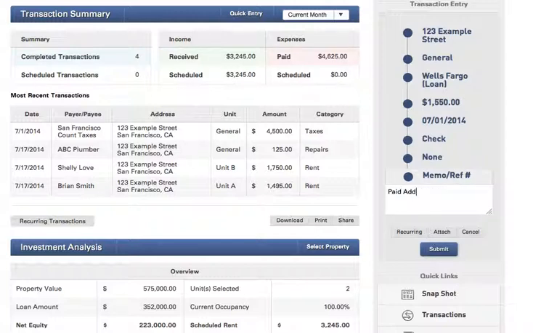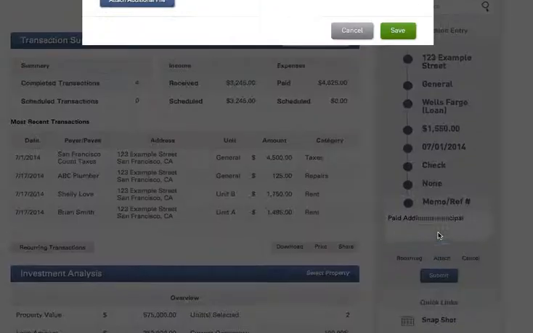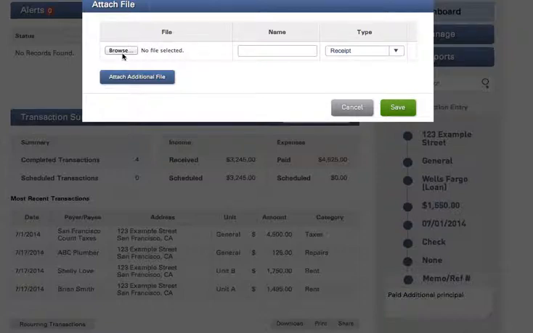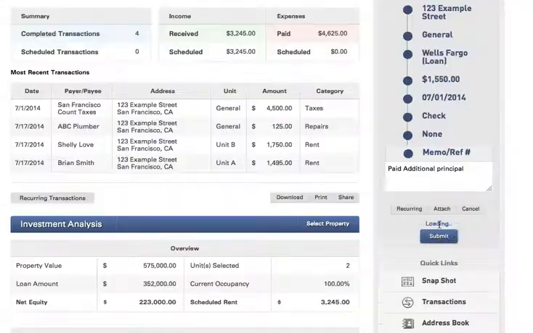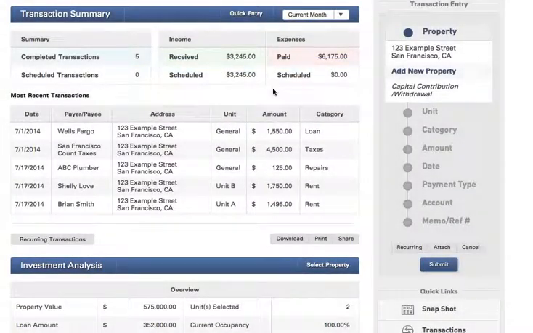Paid additional principal. And if you'd like to attach the statement, you can go here, click Attach. We won't do that in this example to save time. Now that payment has been made.